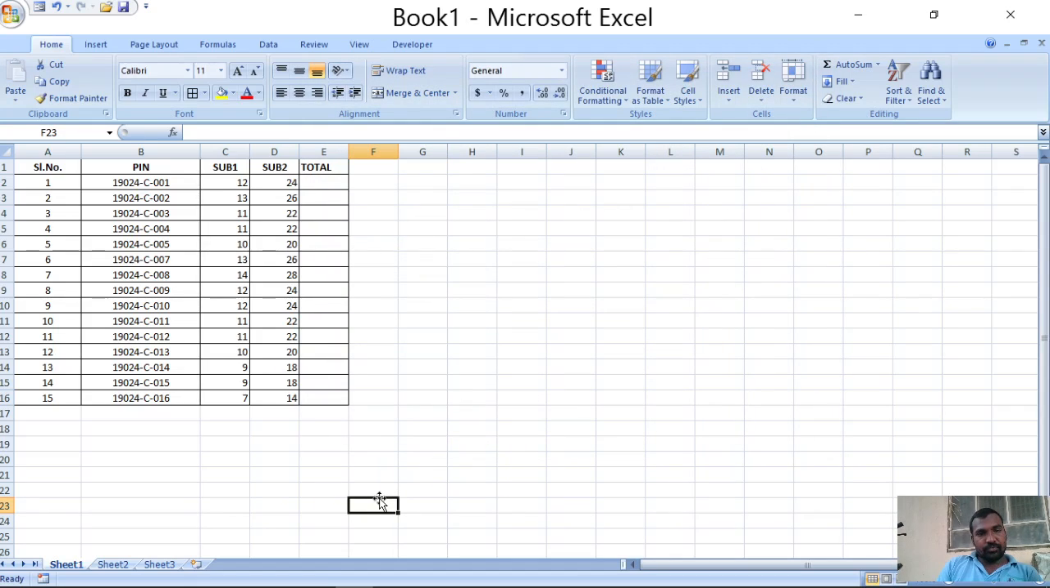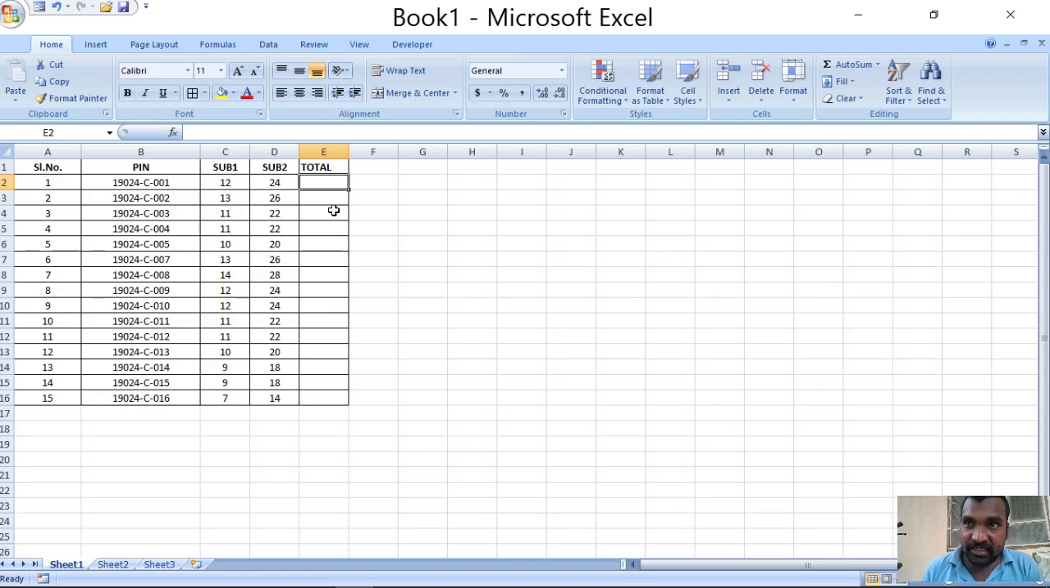right? So we have some values in subject 1 and subject 2. Now we want to perform the addition operation. In the previous sessions we have already discussed how to add two numbers, and how to use the formula, right? So here I am applying a formula: E2 equals C2 plus D2.